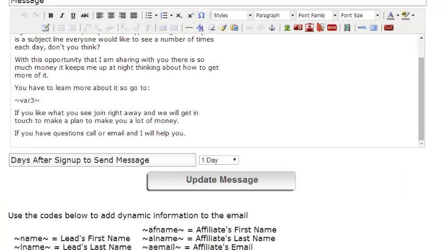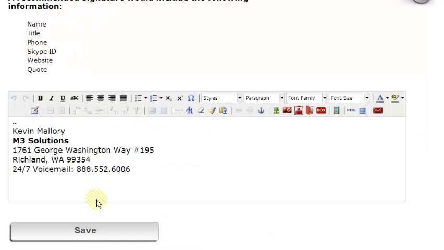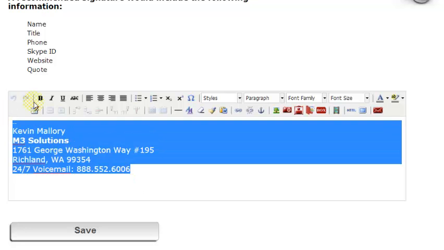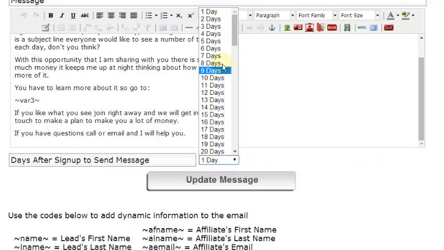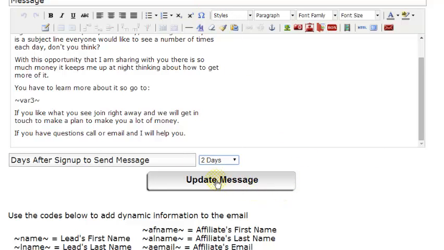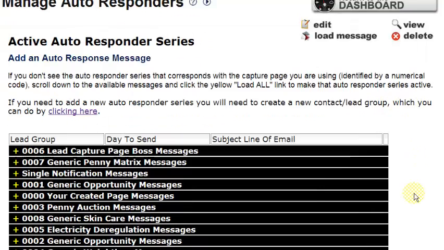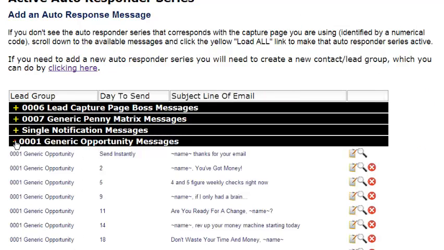So it's my recommendation that you don't add a signature to the bottom of this, or it's going to be applied twice. Or if you want to add a signature manually each time, then go to the signatures and delete out this information. So once you've edited that the way that you want it, and I'm going to put this back to 2 days, I'm going to update the message. Okay? So again, now that message will go out on the 2nd day.